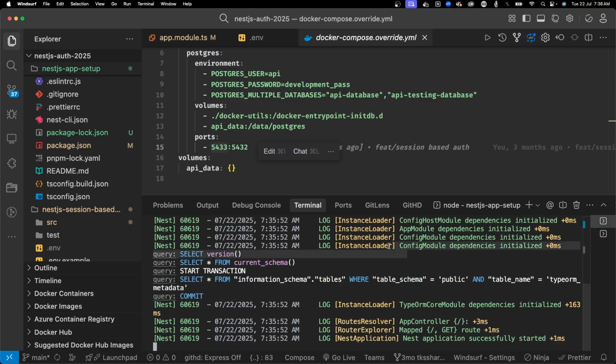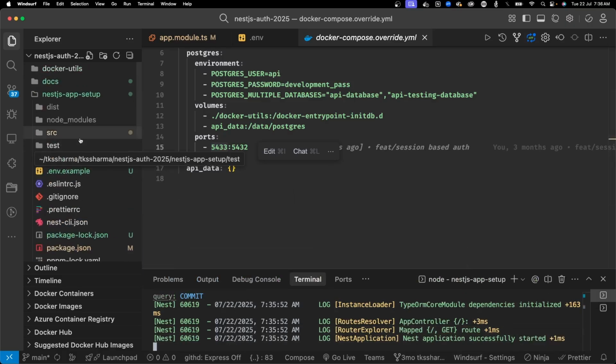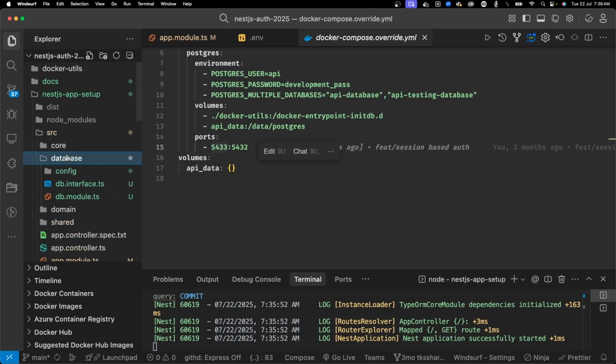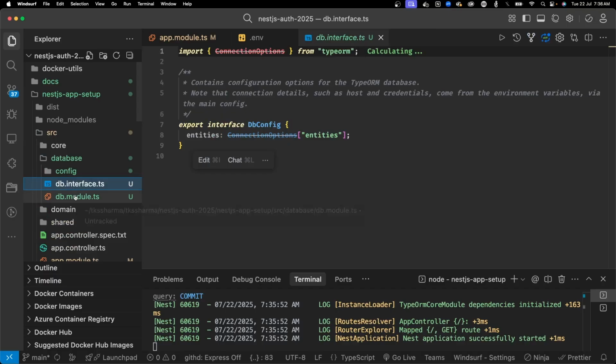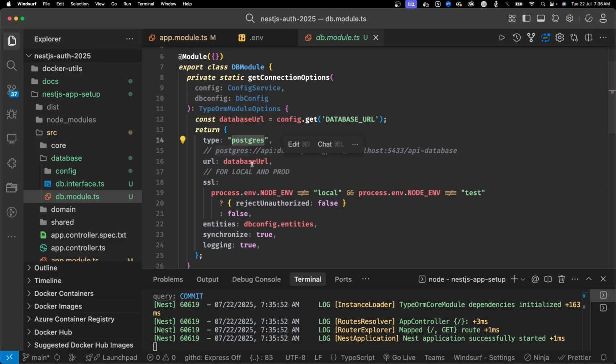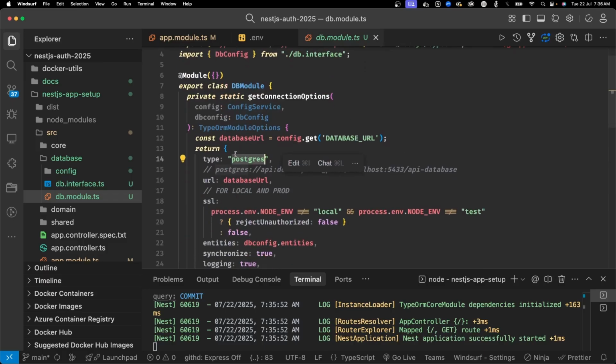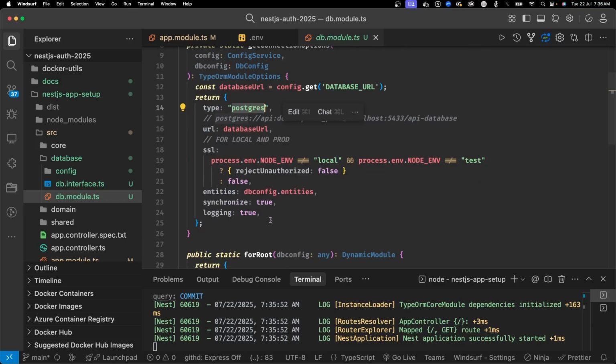Config module initialized, TypeORM module initialized. That means our database module setup is correct. This is what I copied, and every project will need this config database module because I'm using TypeORM. Here you can change the type to Postgres, MySQL, and initialize different types of connections. Here in forRoot, you can check, okay, database type is Postgres, and it returns this kind of configuration.